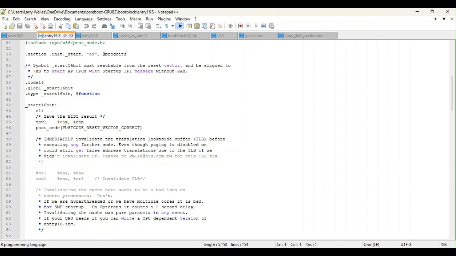Now what we do is save the BIST. BIST is the built-in self-test. The processor has a way of indicating whether it's running correctly or not. So obviously, if it doesn't work correctly, that's not going to give us any good results. Then what we do is we move that result to another register, the base pointer, just as a temporary holding point. And then it says post code.